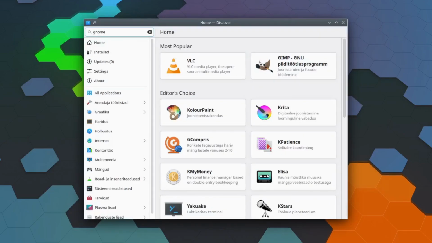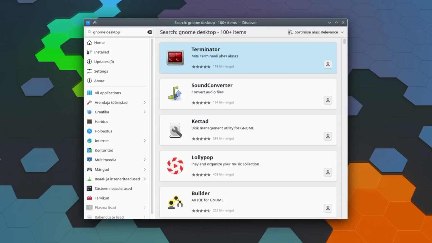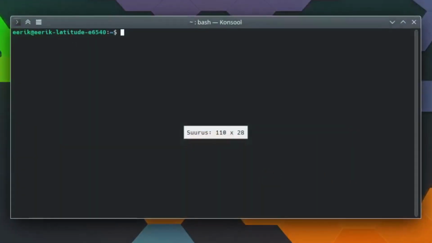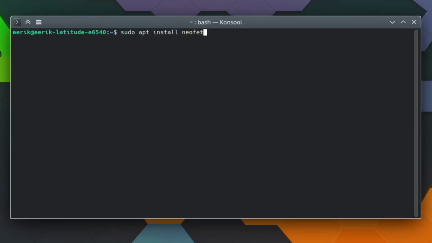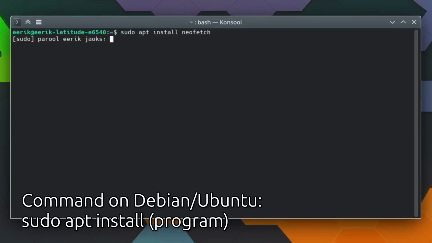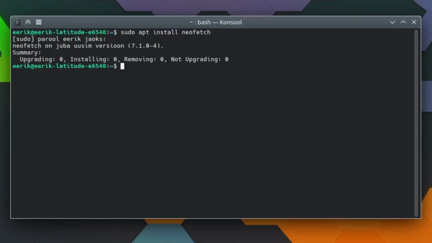Sometimes the software manager isn't a good option for downloading something. Maybe the program isn't listed on the graphical tool. Then you may have to use the terminal. The typical way to install from there is that you start with sudo, which gives you admin permissions, then whatever package manager is in your distro. It is apt for Debian, DNF for Red Hat, Pacman for Arch, Zypper for SUSE. Figure it out yourself. Then the install command for the manager, typically install, followed by the program name.